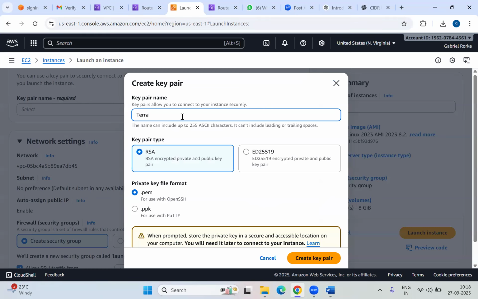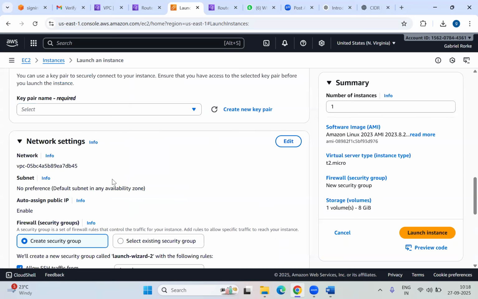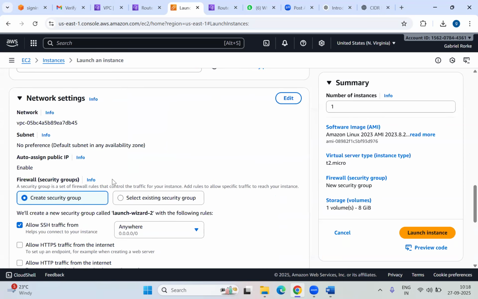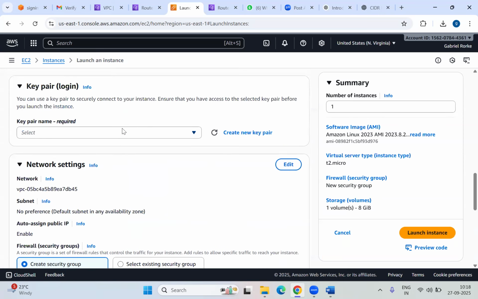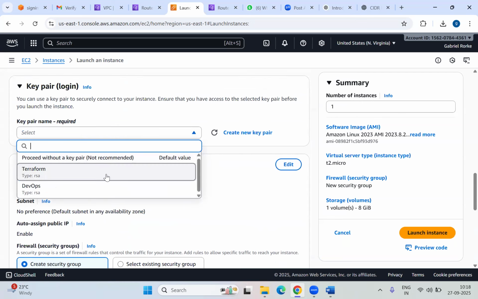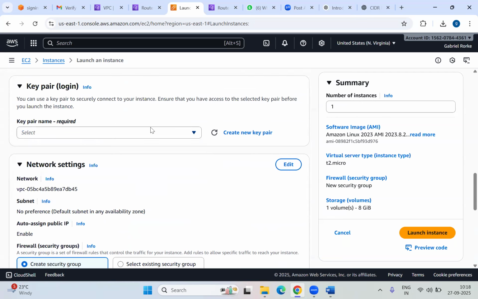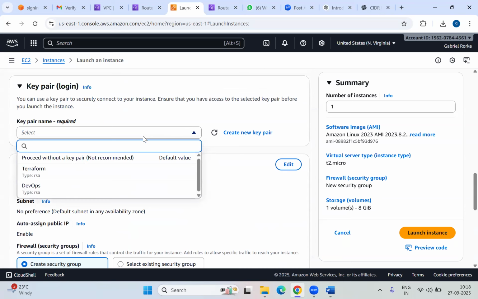No, no. Close this. You don't need to create a separate key pair. You can use the existing key pair. Select. Yeah, Terraform, the first one.